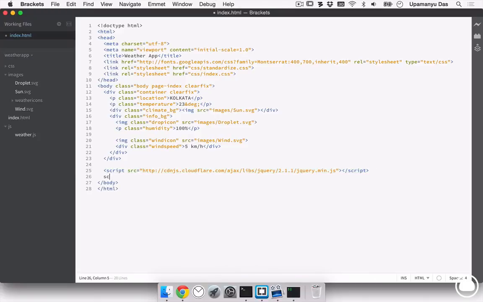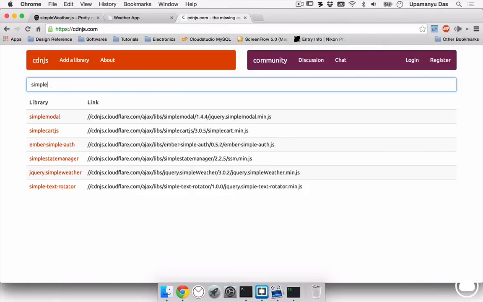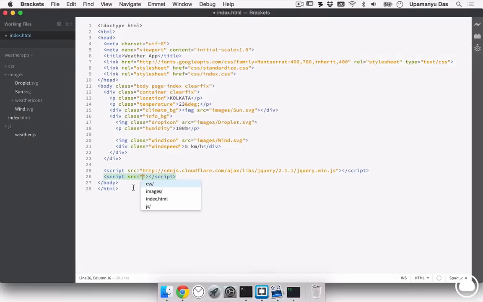Also, I will need another script file. So in the cdnjs website, I'll search for simpleweather.js. Here it is, jQuery simpleweather. I'll copy the HTTP URL and inside Brackets, I'll paste that URL in my source. The third script file we need is our own weather.js.